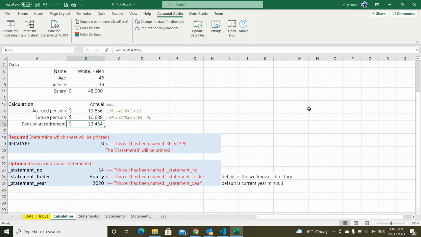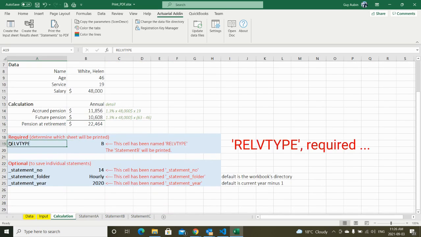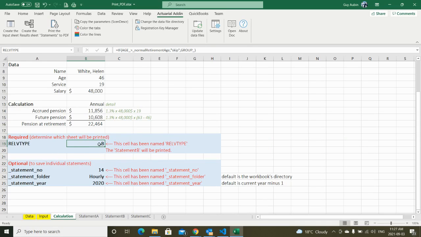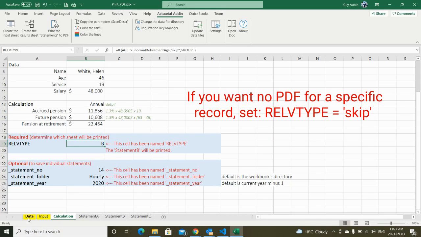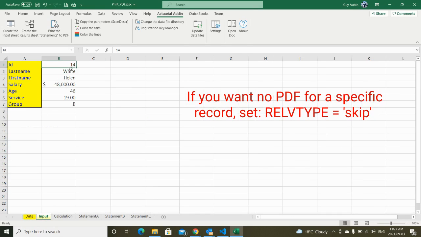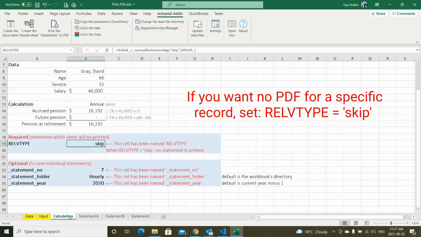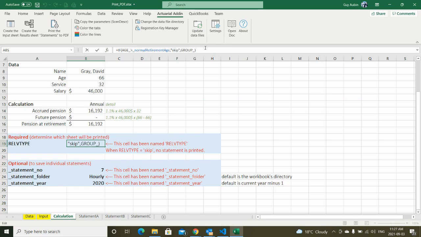So what's important to produce a statement is that you must have one variable name, RELV type. You must have that variable name RELV type. I have it, it's B, and I just refer to the group here to make it simple. But if the member is older than his normal retirement age, like the case for Mr. Gray, then we just skip. So in the formula here, I either select group or I select skip, just based on the retirement age. So Mr. Gray will be skipped. So to produce the statements, that's all you need.